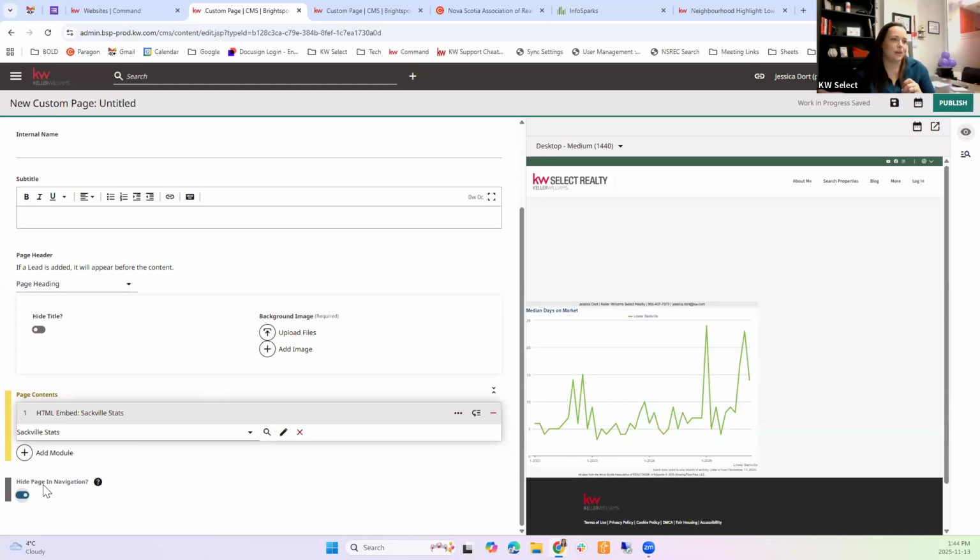It all comes down to who do you want to access it? Where do you want them to access it from? Do you want them to see it? Do you want to only be able to send it to them? And do you want them to be able to access the rest of your site at the same time?